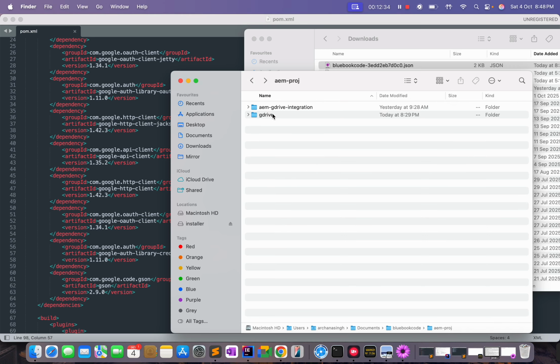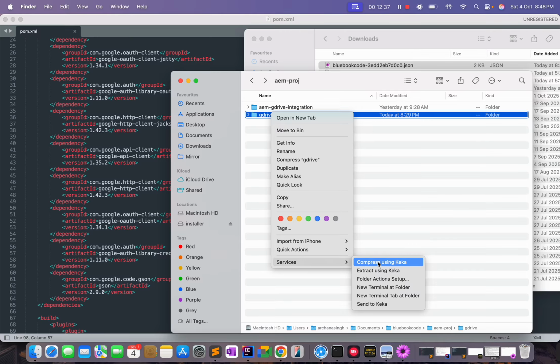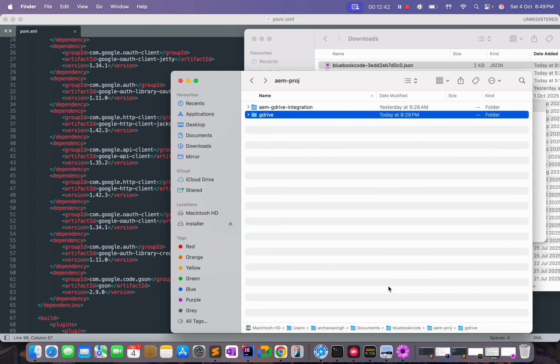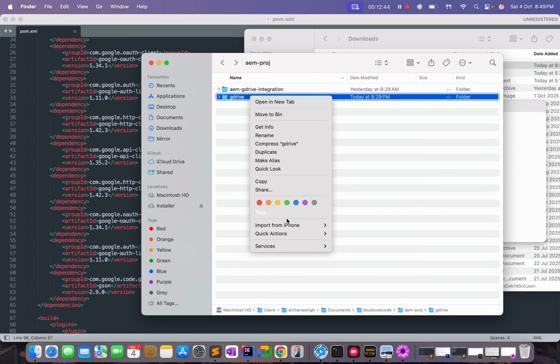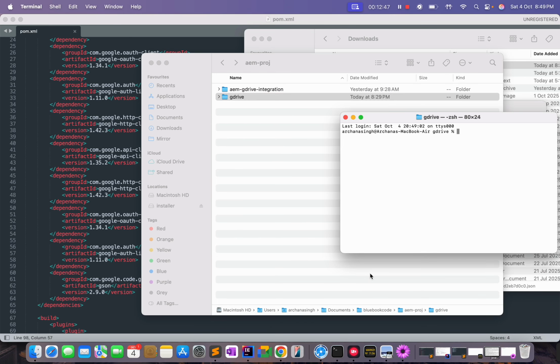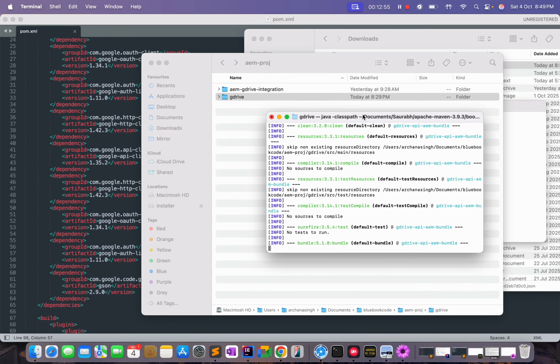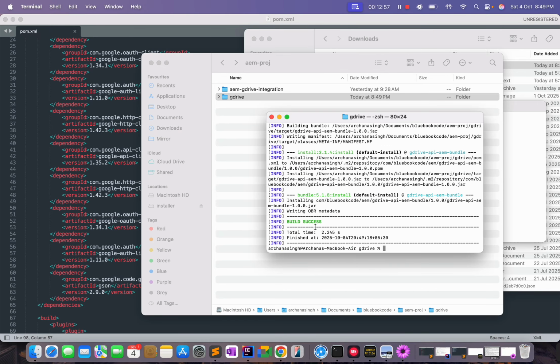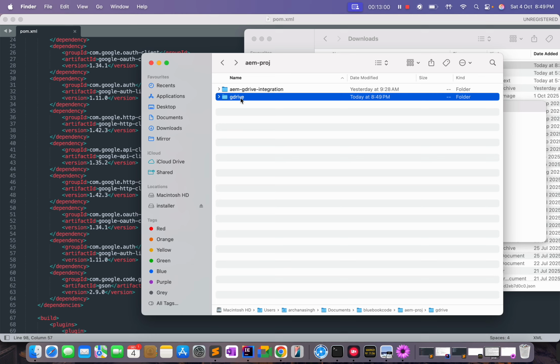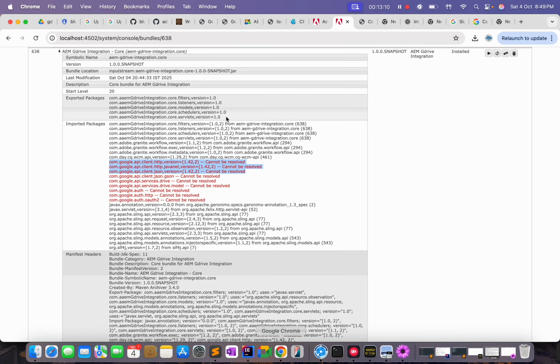Okay, G drive services. Okay, Maven clean install. Okay, so this is build success. So I should be having one jar file, target Google API AEM bundle 1.0 jar. Okay, so this jar is a bundle, it is not a plain jar file, it is a bundle.